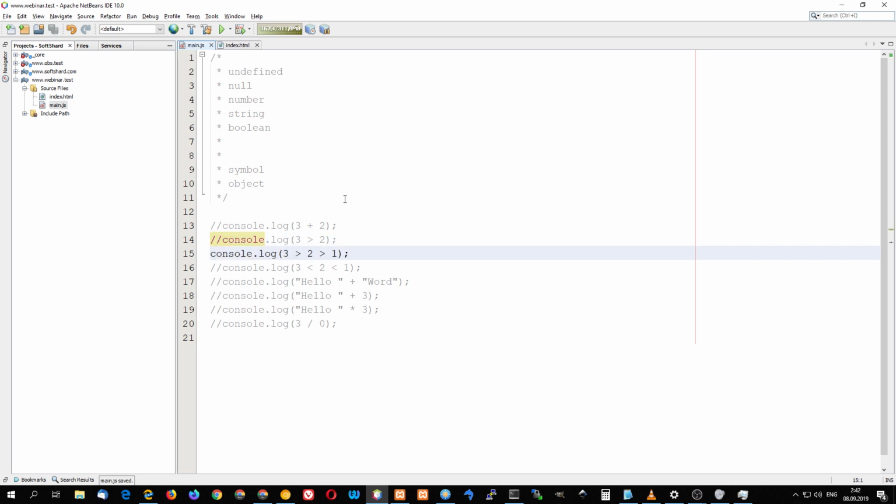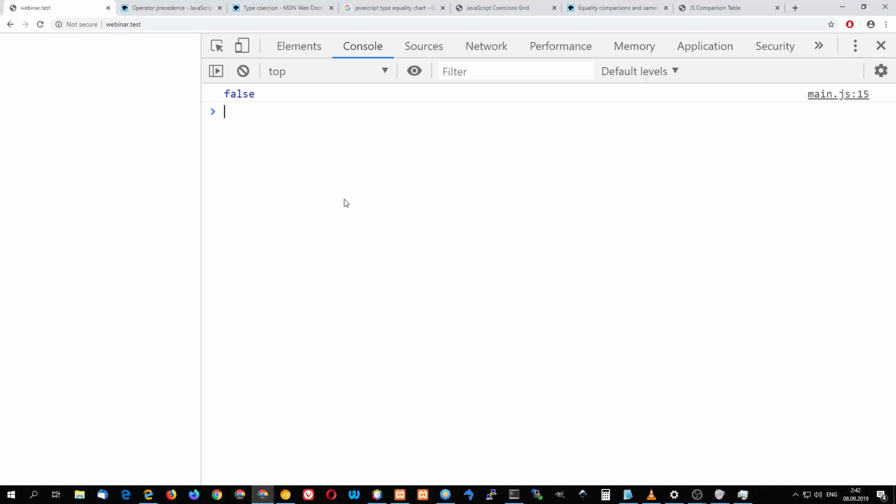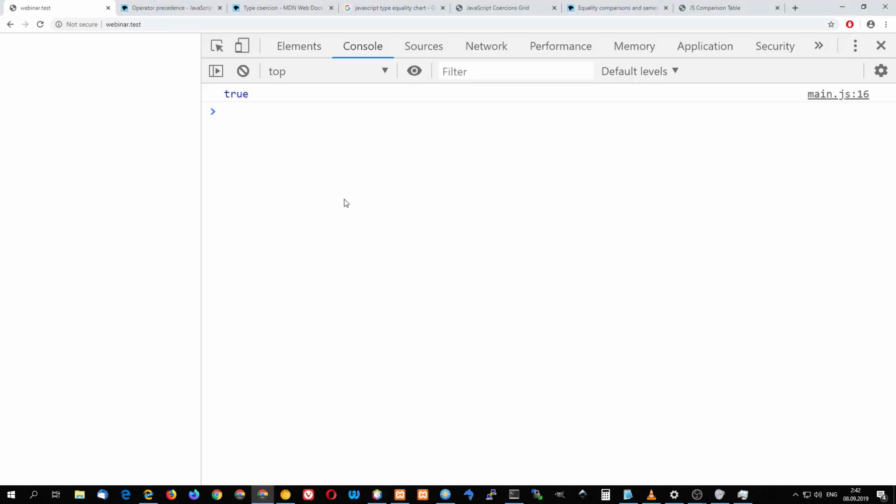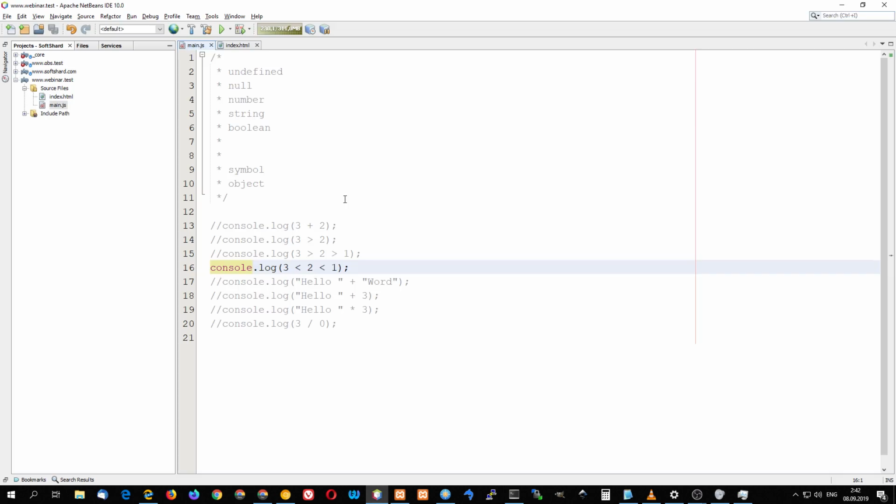And this is what we ended up with last time. 3 bigger than 2, then bigger than 1. Well, that's obviously true. So we would say the programming language actually says, well, it's false. Well, this looks like a false. It's actually true. It's weird.